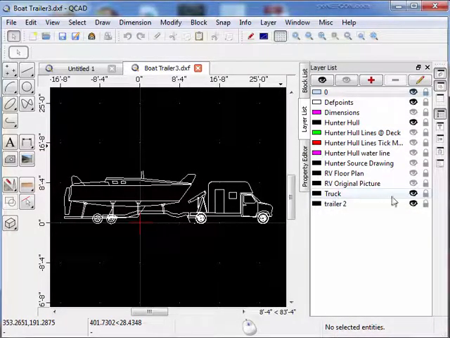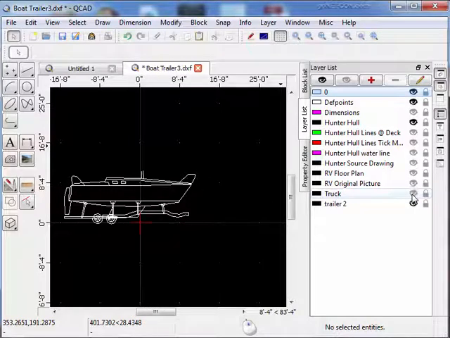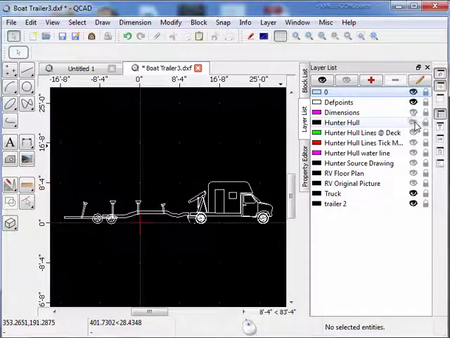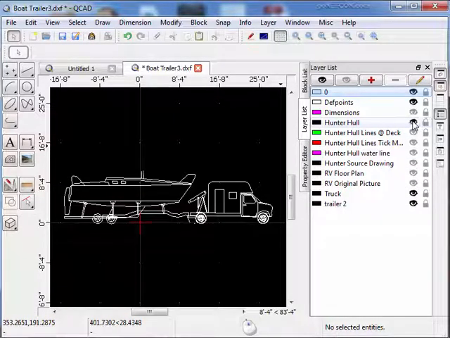So we can turn off the truck layer. Notice the truck disappears. Turn it back on. We can turn off the trailer layer and the trailer goes away. Same with the Hunter Hall. We turn it off and the Hunter is gone.